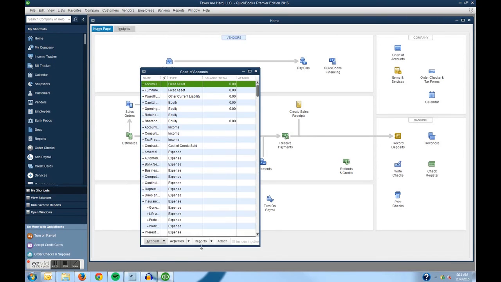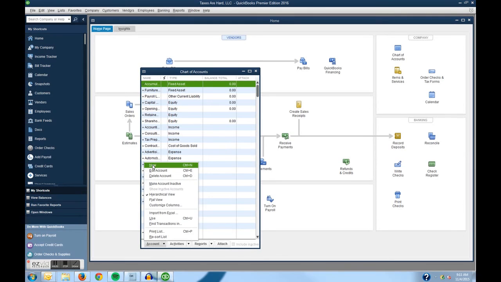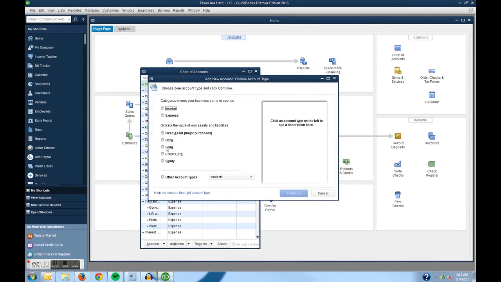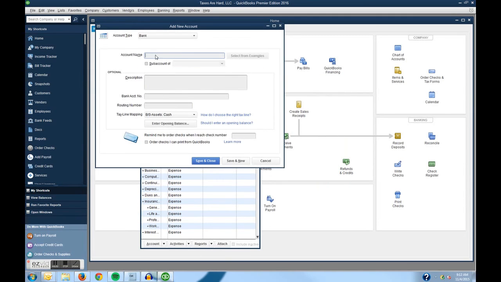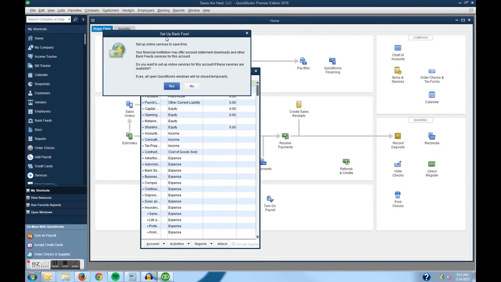And you'll see that it's got our list of all our expense accounts, equity accounts, and it's missing a bank account. So we're going to set up a new bank account by clicking on Account, then New, and then choose Bank and say Continue. And simply cash in bank, checking. And say save and close.